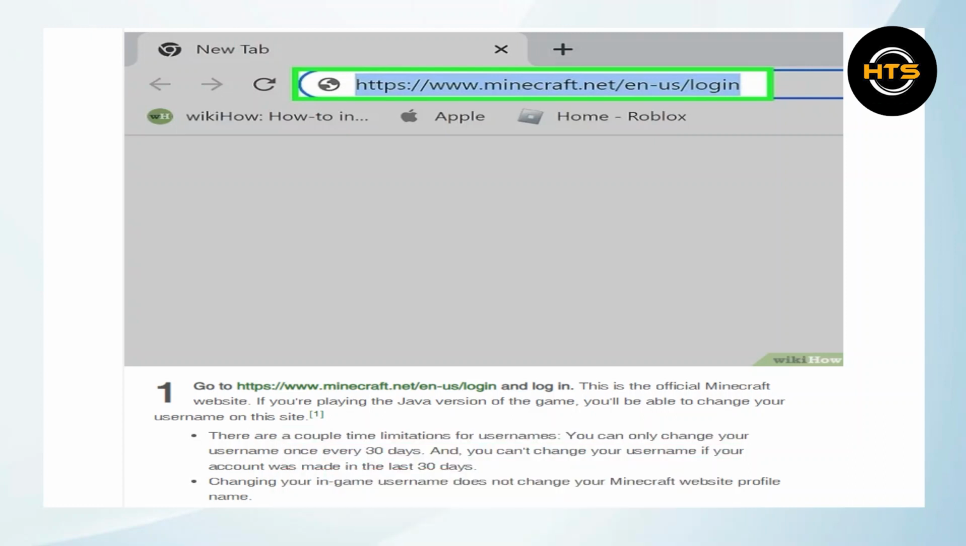Go to minecraft.net and to the login page. This is the official website of Minecraft. If you are playing the Java version of the game, you'll be able to change your username on this site.